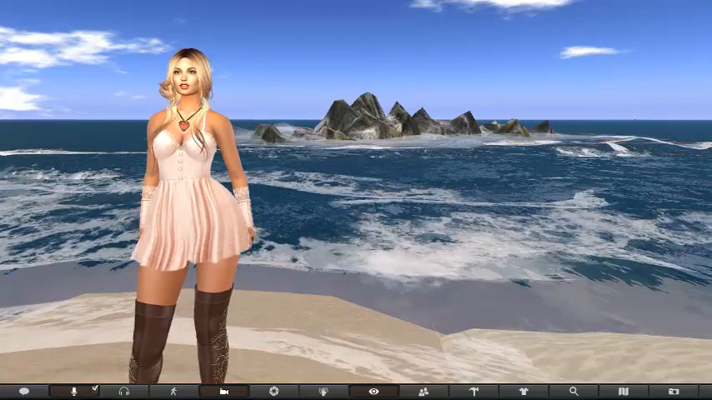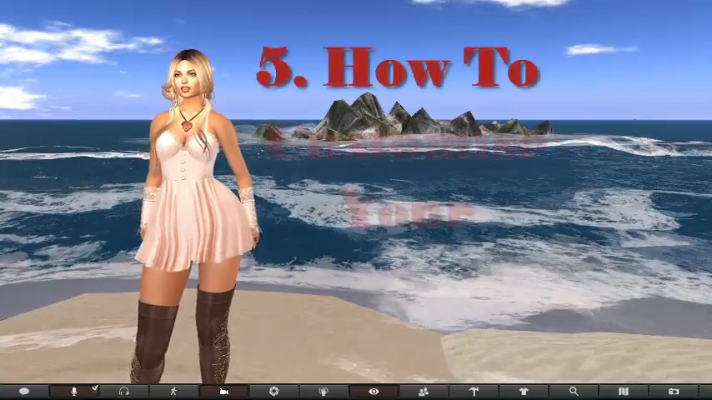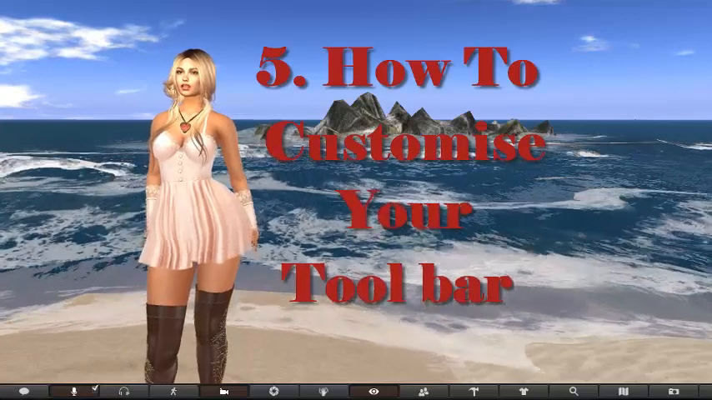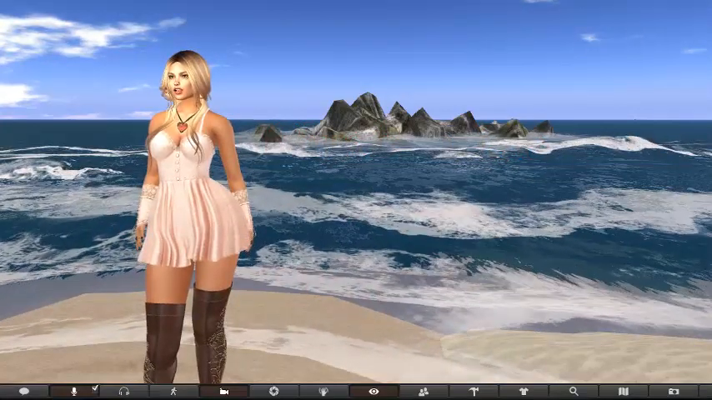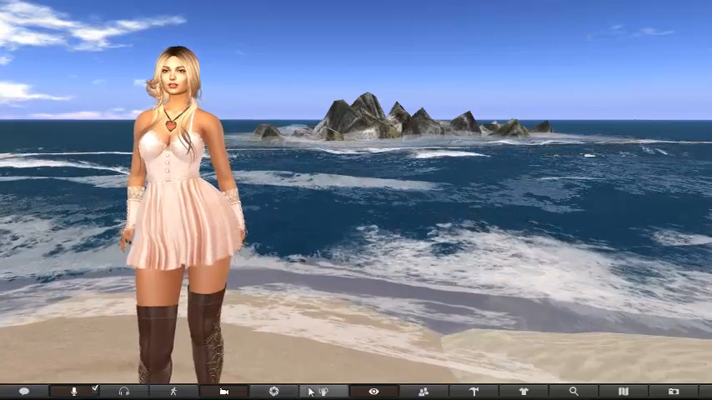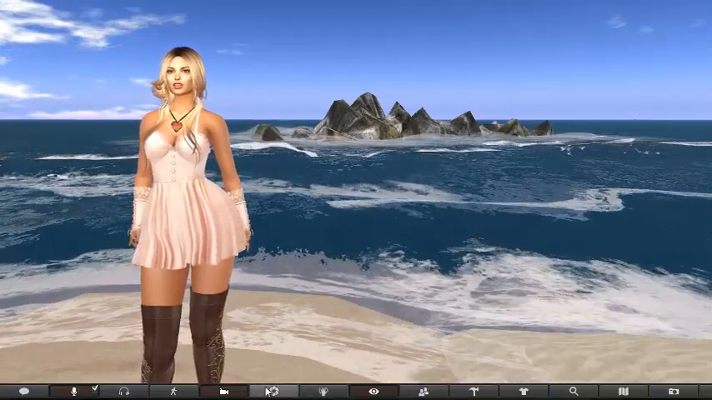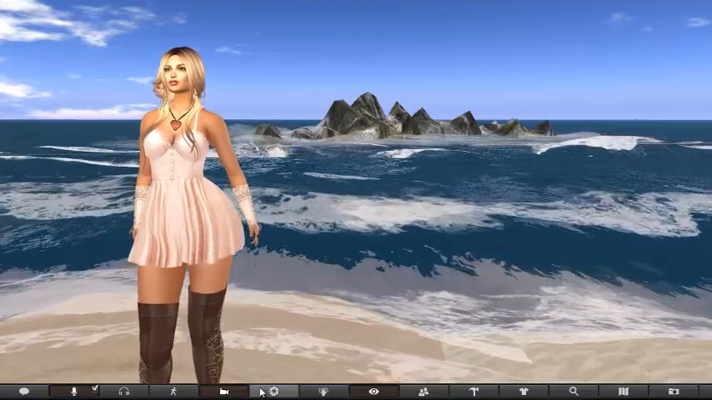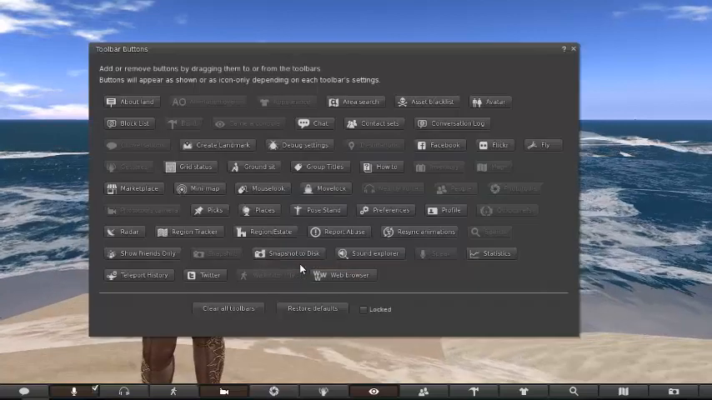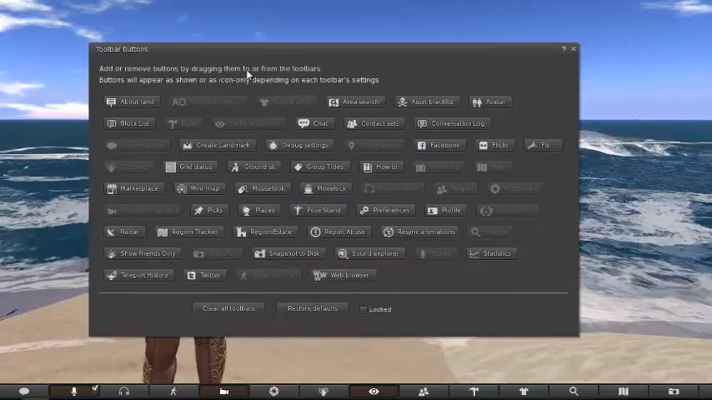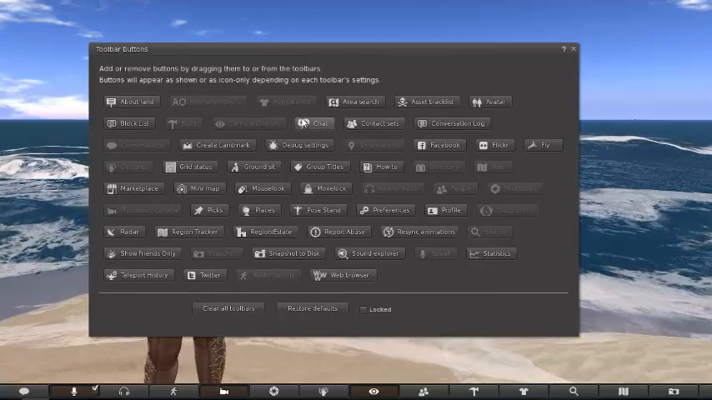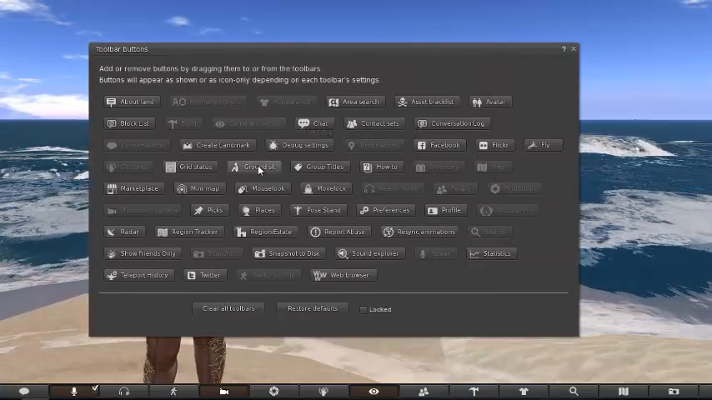And my final one is how to customise your toolbar. It seems strange, but it was quite a while before I discovered that this toolbar down at the bottom here, you could customise it, and it's quite by accident. I just right clicked on the toolbar, you get a menu up, toolbar buttons, and there's this amazing array of toolbar button options, and there's quite a few, so you pick the ones that you want.